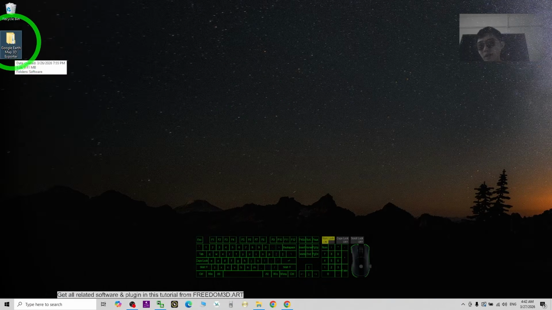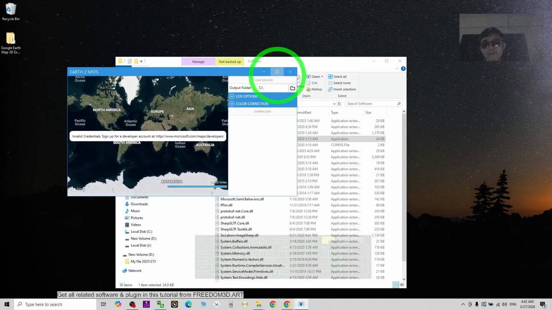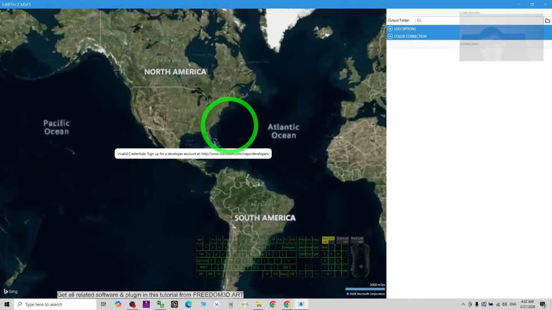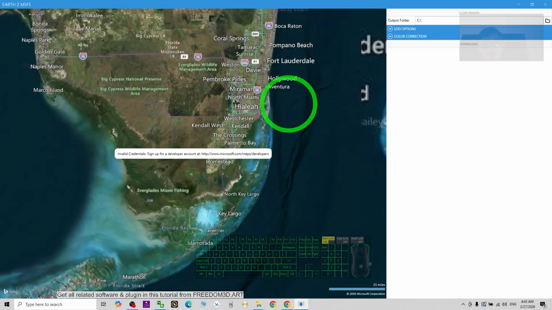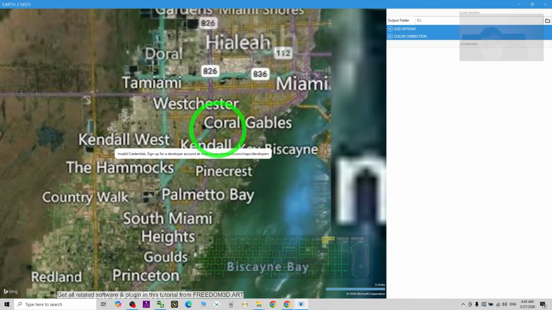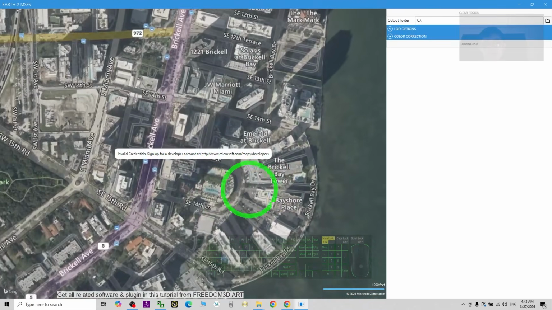open the Google Earth Map 3D Exporter, go into the software folder, click the application Earth to MSFS WPF. So from here, just go and find the area that you want to import and export the Google Map 3D. Just for example, I search it from here.